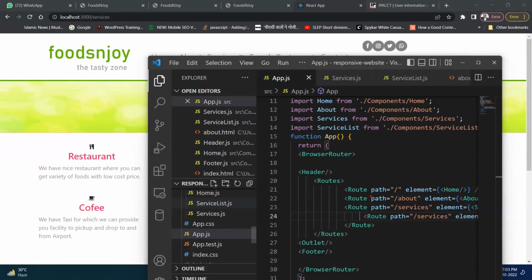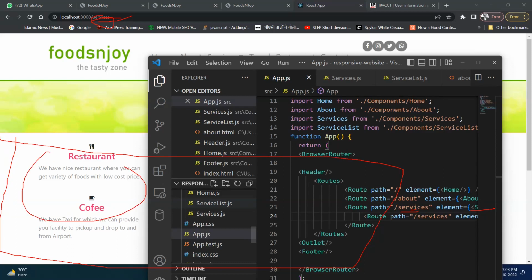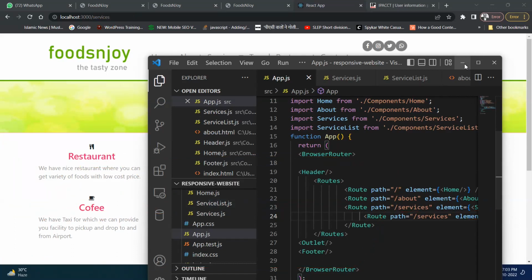When you click on this service, that means this URL, then with the same URL, first it loads the container. So this is the service page, the complete container, and inside that this is a box. That one is the service list. So with a single URL, both the components are loading, right?